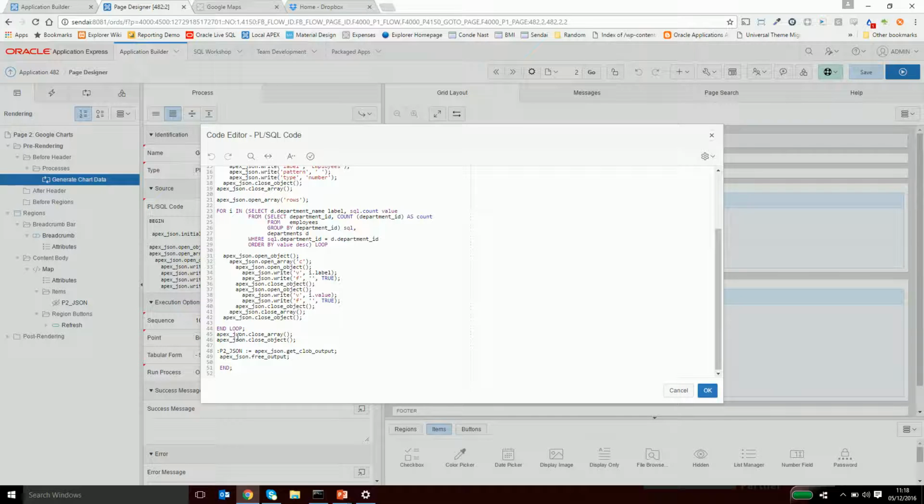So once we finish that, we're going to close off all the arrays and objects, and we're going to use Apex JSON.get CLOB output to set P2 JSON to have this JSON data in it, and then we're just going to free the output there at the bottom.